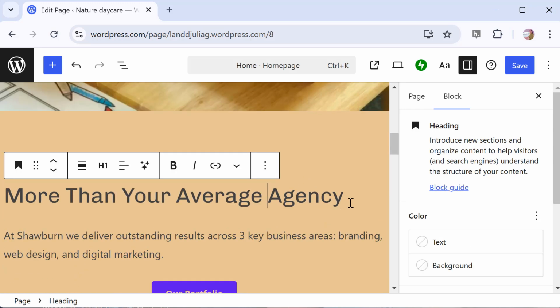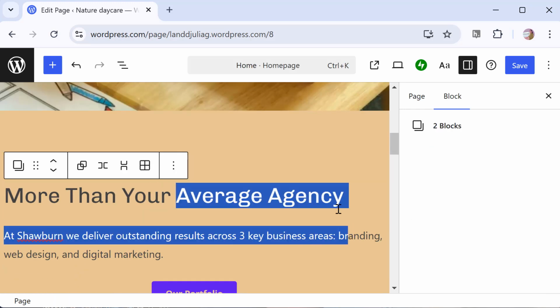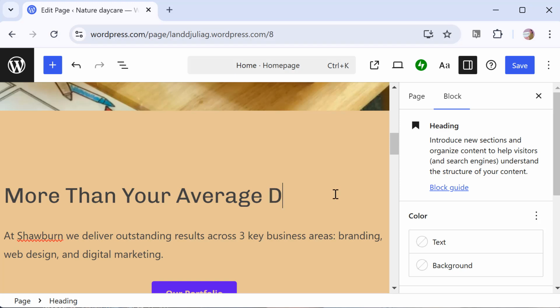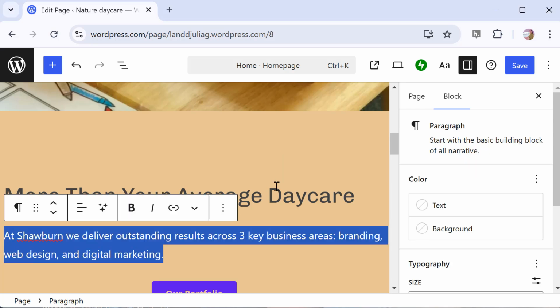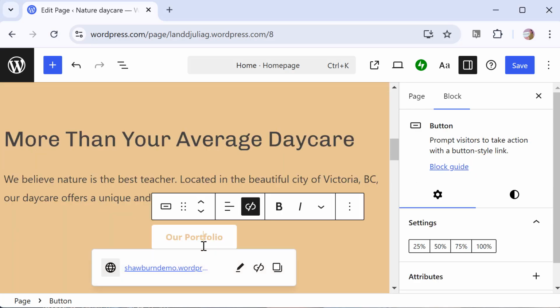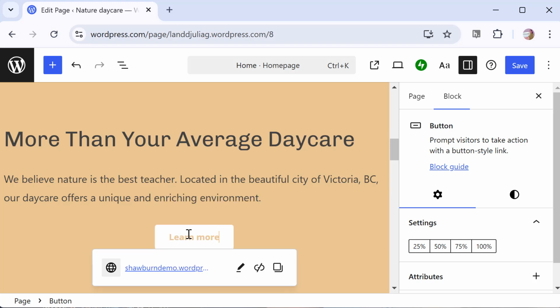and then scroll down here. We're just going to update that one word. Okay, and then we're going to replace the text here. So instead of Art Portfolio, we're going to change that text to be Learn More.